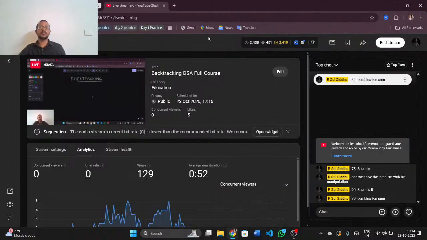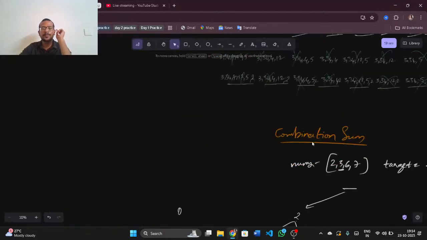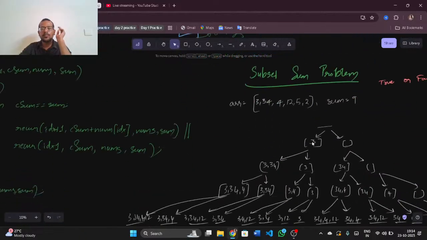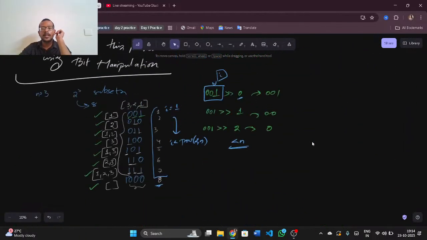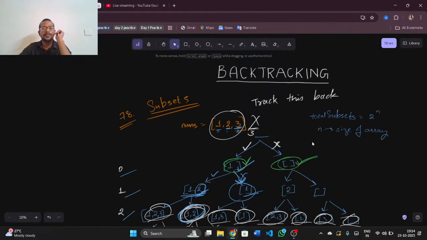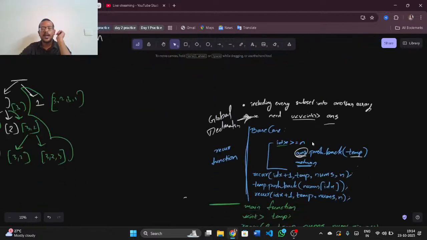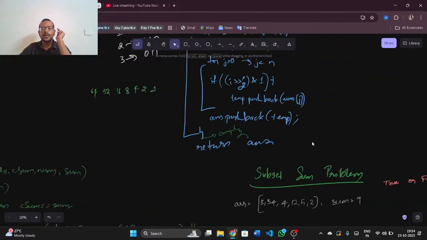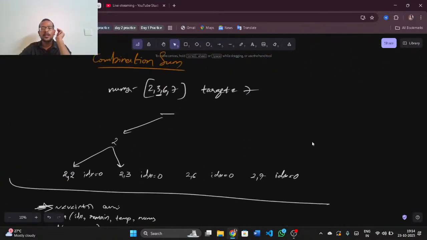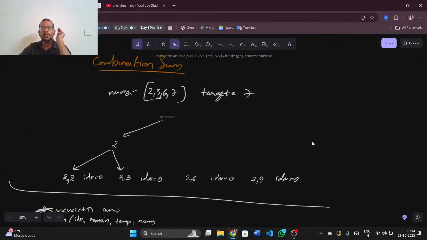So we have successfully solved the subsets problem. That's the first problem which we have solved. First we went through the subsets problem, and then the second problem is the subset sum problem, and then we have solved the combination sum problem, right?